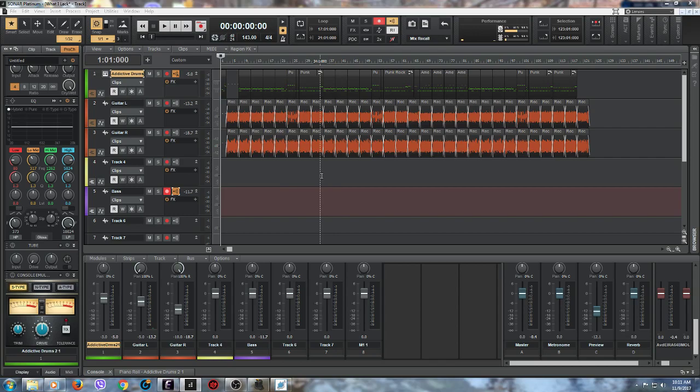Anyway, I'm set up here. I got my bass here, and I've got the bass track armed to record, and I've got the monitoring button pressed here, which is this yellow button. And I'm just going to start this and wing it.